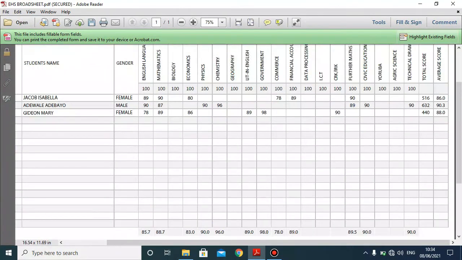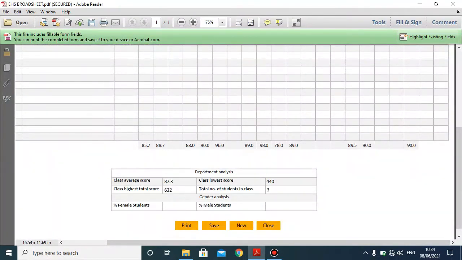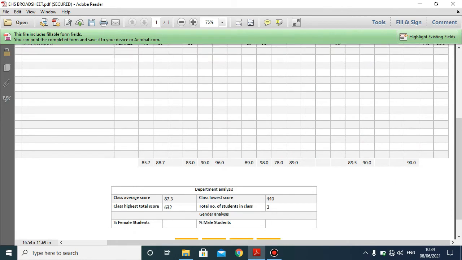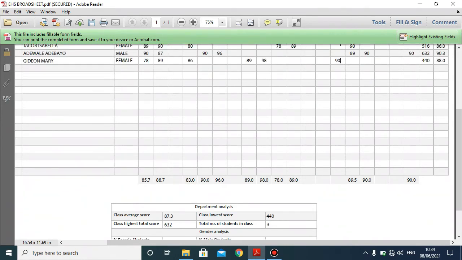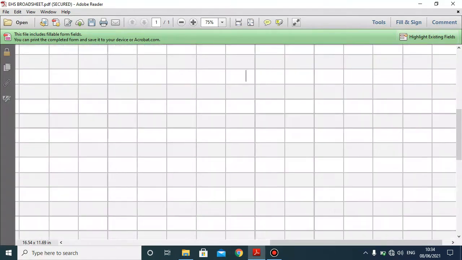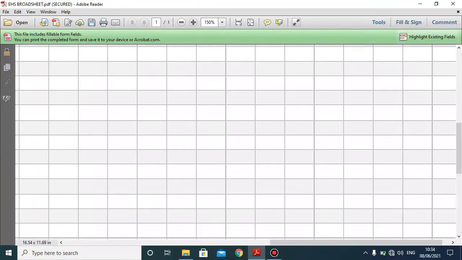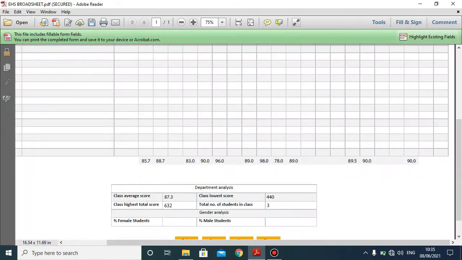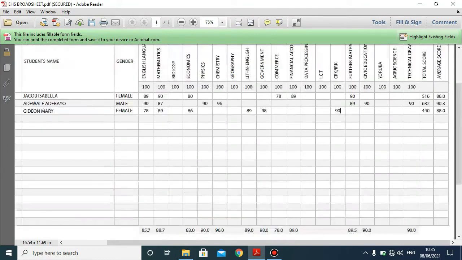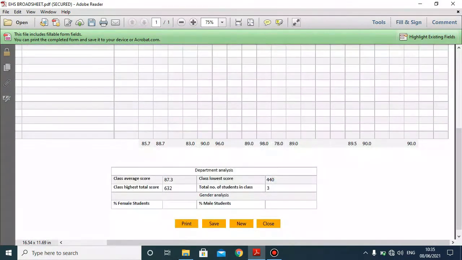So you can see we have the average score of each student, then we also have the average score of each subject, as you can see right here. So right down here we have the analysis. So we have the class average score, that is the total class average score, and then we have the class lowest score, as you can see here, which is 440. We also have the class highest score, which is right here 632. So those are the class analysis.